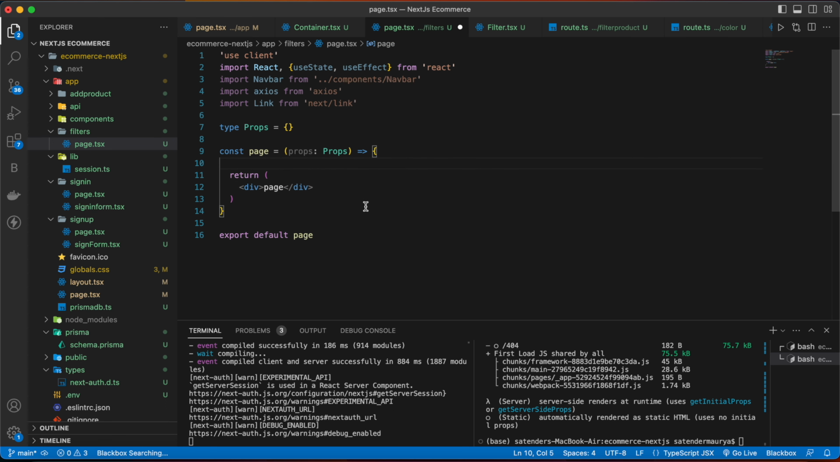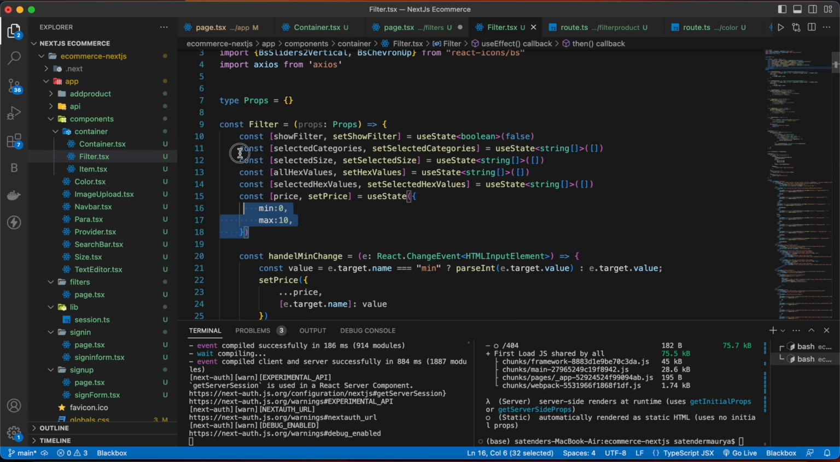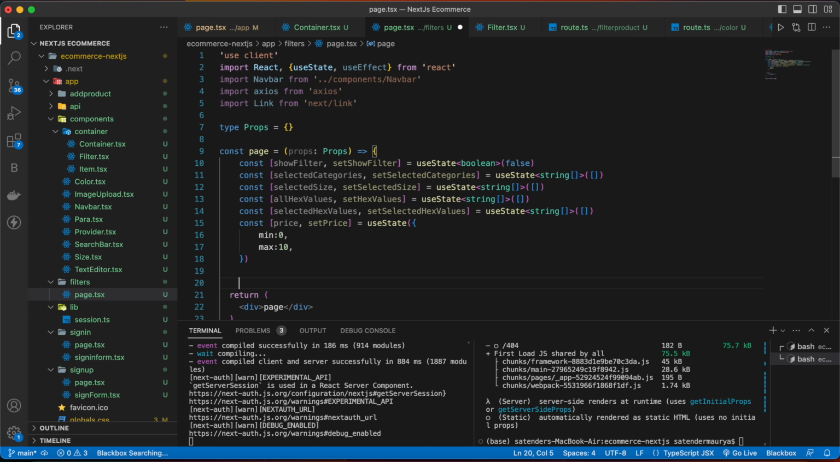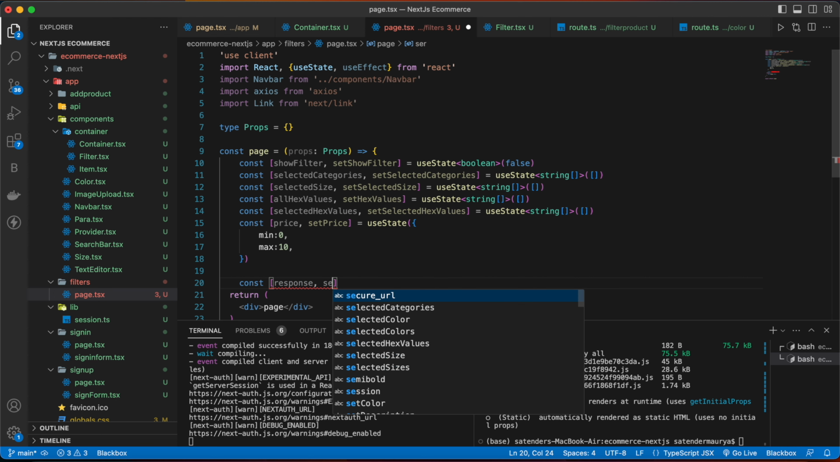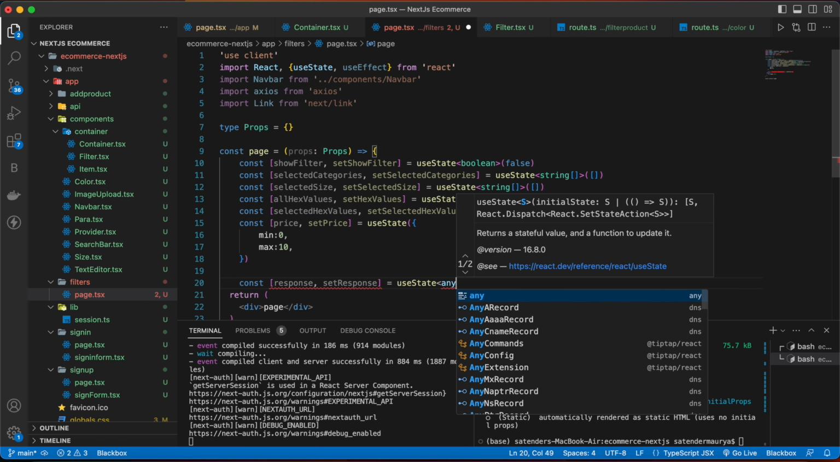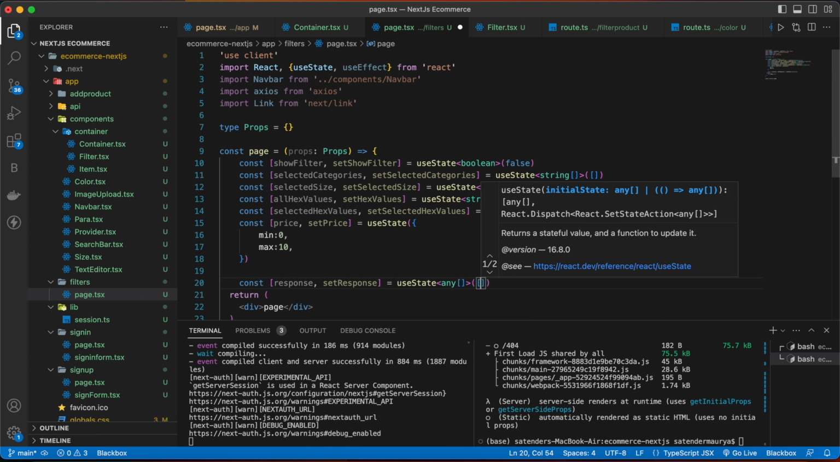Now here we are going to define some states. So the states will be the same as we defined in the filter. So go to the filter and copy all these and paste here. And other than that, we are going to define one more state here, which is response, setResponse equals useState, type will be any array, initial value will be empty array.